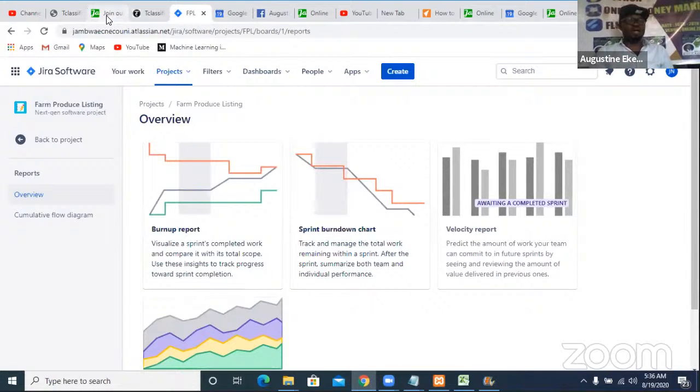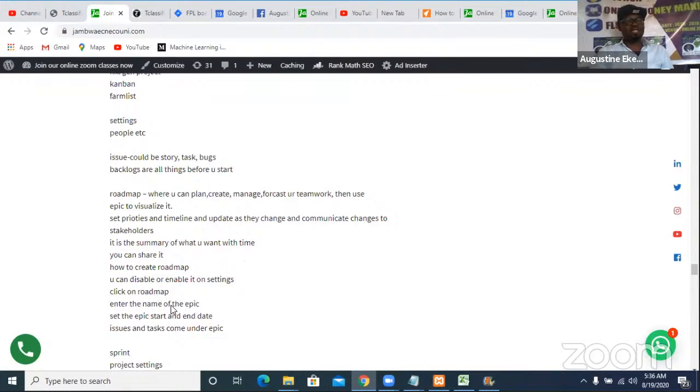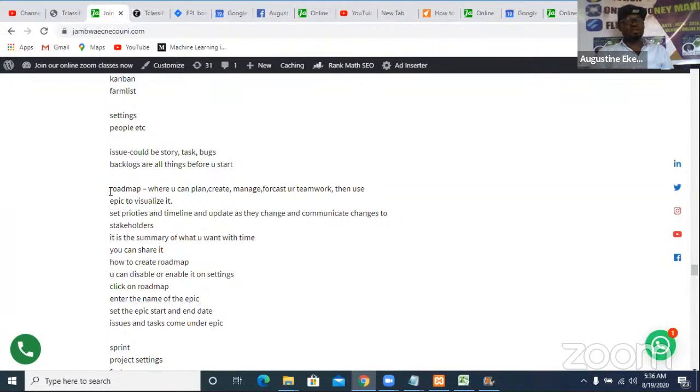But before I continue, I will have to get back to the website, where we have all the steps, so that you can see other things that you can do. So we said that roadmap is where you plan, create, manage, and forecast the team work, and you can use Epic to visualize this roadmap. When you create your Epic, you can set priorities and timelines, and you can also update these Epics as there are changes. If you continue to talk with your clients and your stakeholders, you should be able to modify the Epic. You can also share the Epic, that's what I showed you.